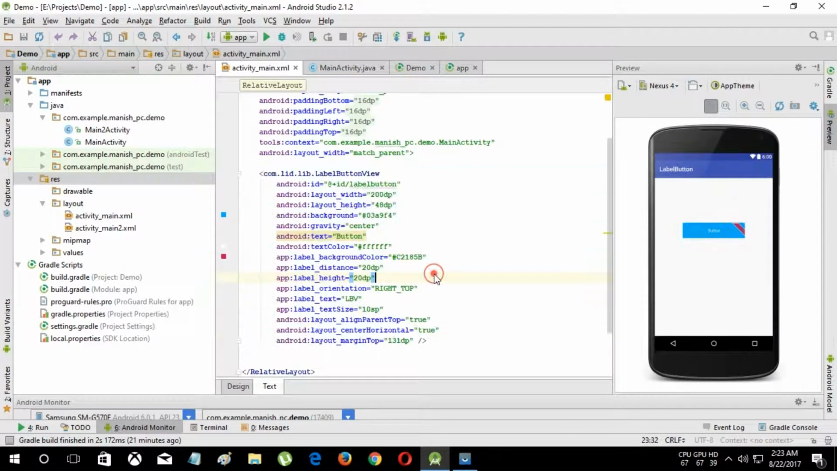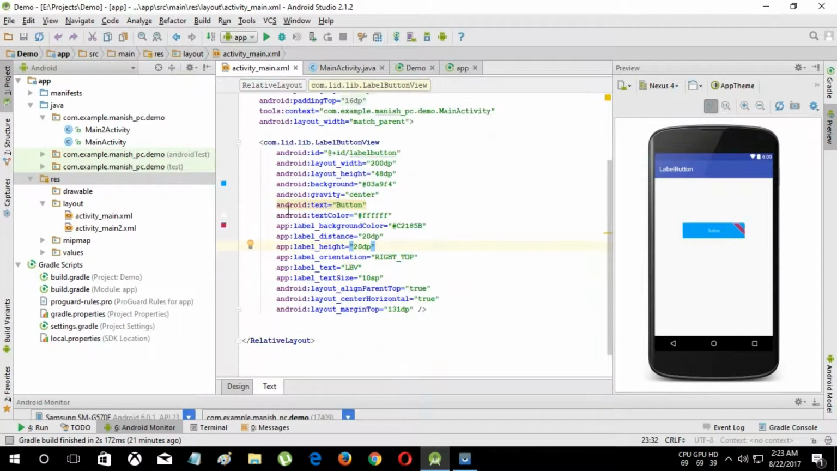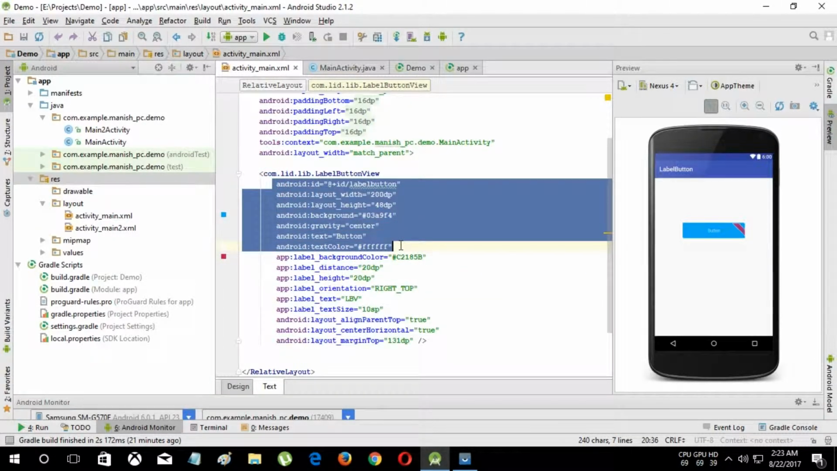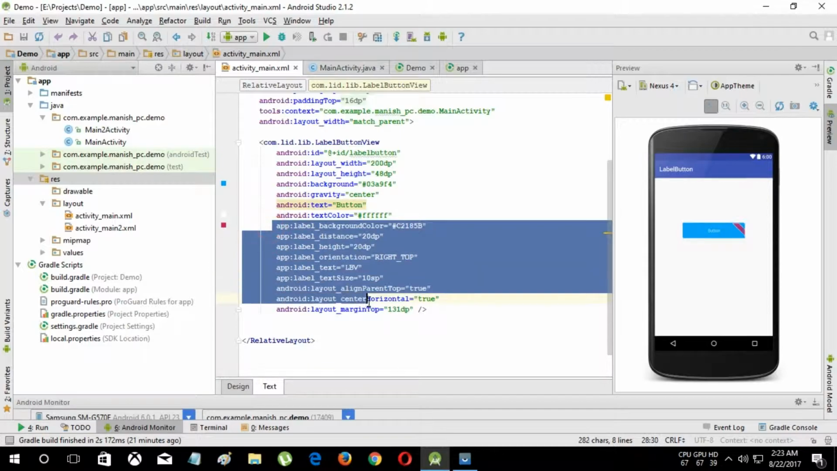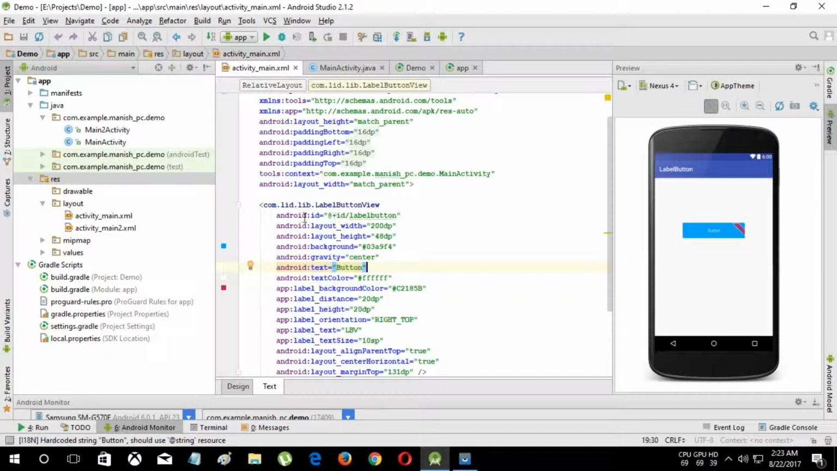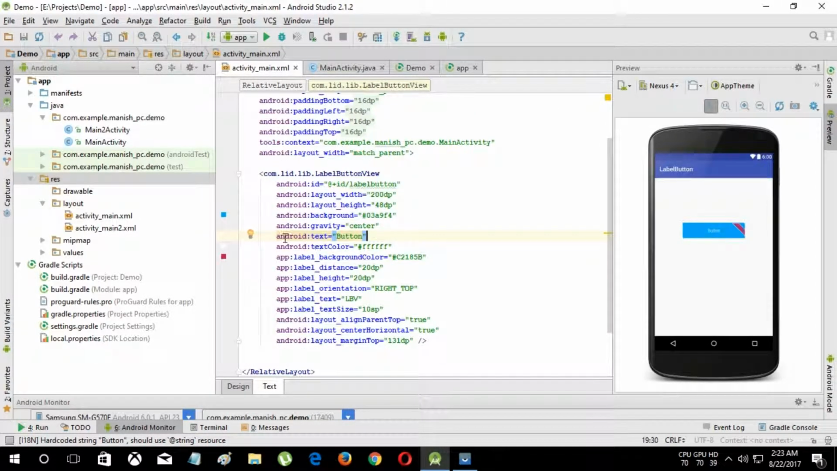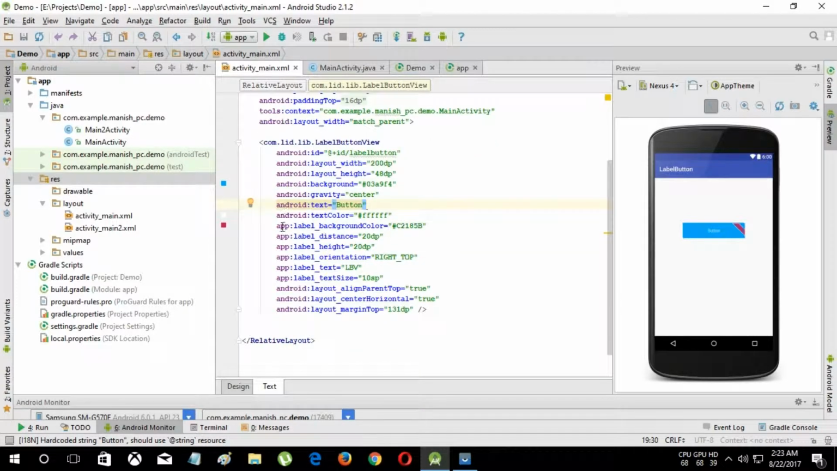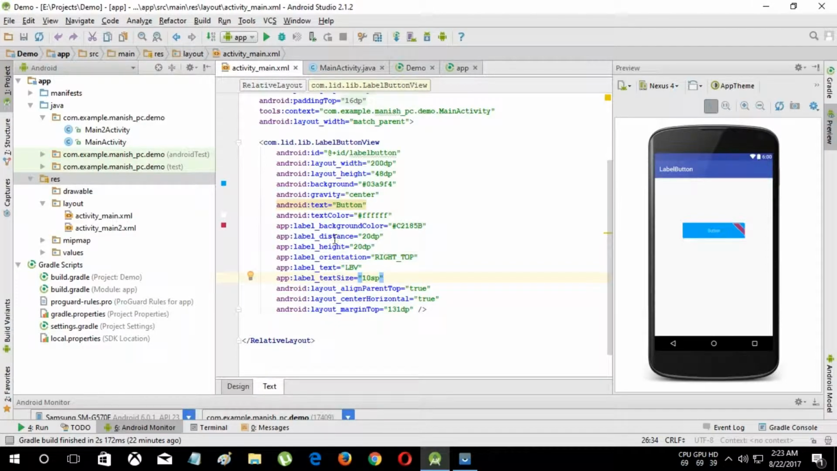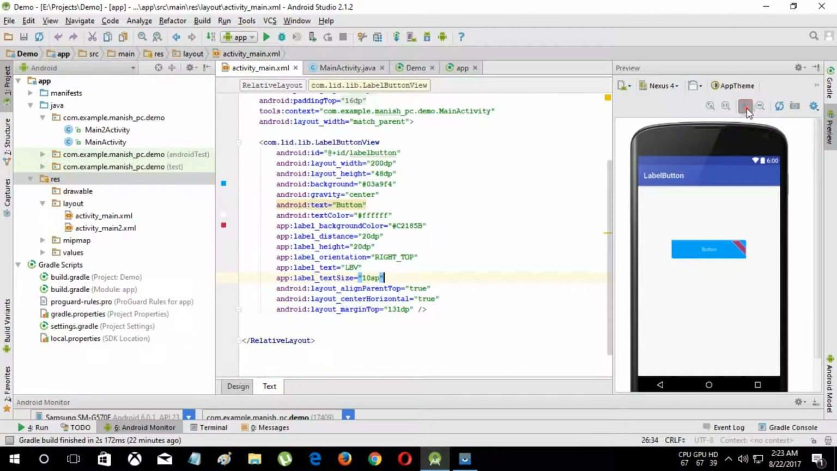You need to type this entire thing, and I have already done the coding part, so I'll explain every attribute. This part is for your button and these codes are for your label. So these are the attributes of your button: ID, layout width and height of your button, background, then text and text color. Now over here, the label part, this is the background color. I'll show you by zooming in.